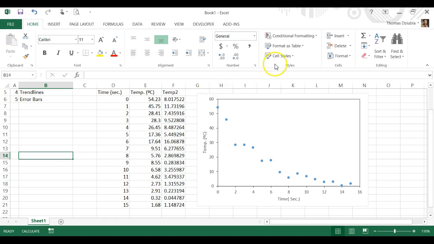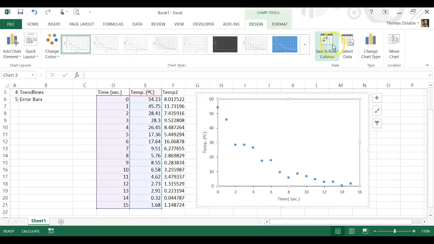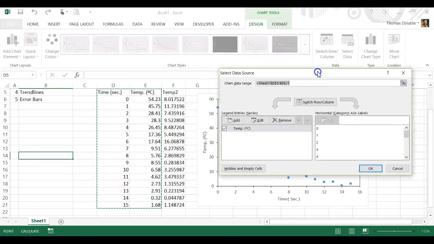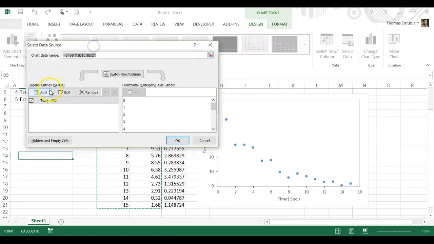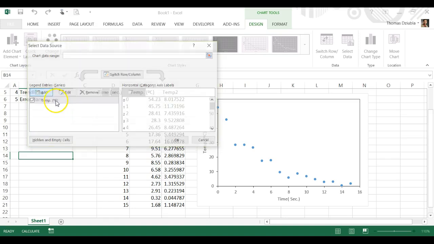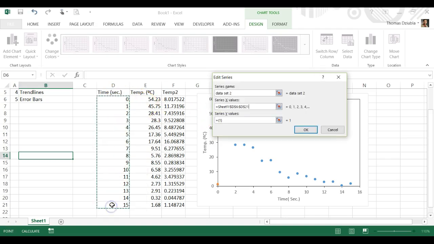Sorry about that, we had a small malfunction, so let me try from here. I'm going to select this chart, go to Design, go to Select Data. Now we can say we want to add some new data. So select Add, and we're going to call this data set 2. We can go ahead and get into the series. Here we're going to select our X option, and then we want to select our Y data.